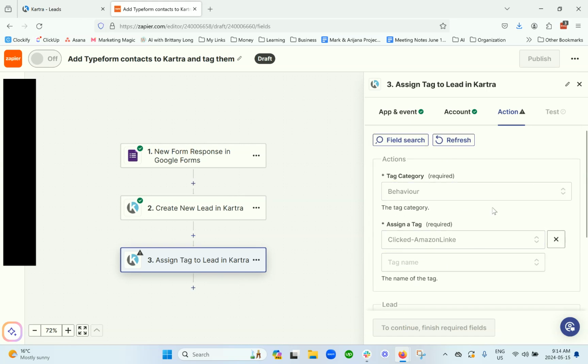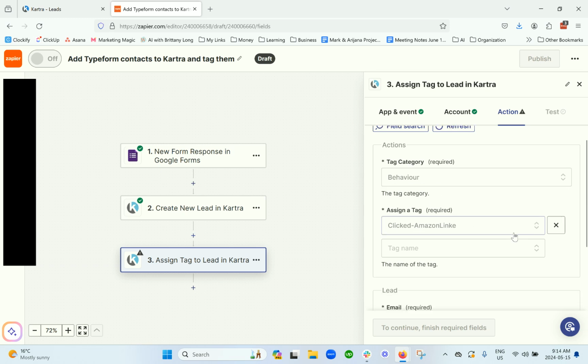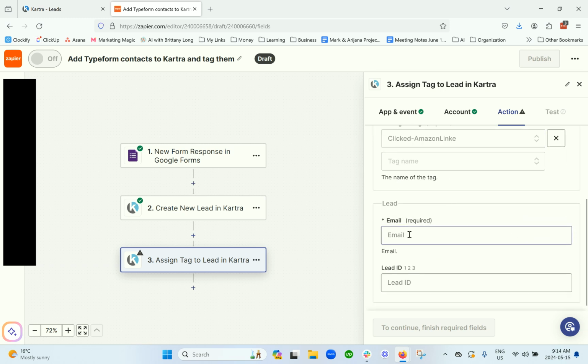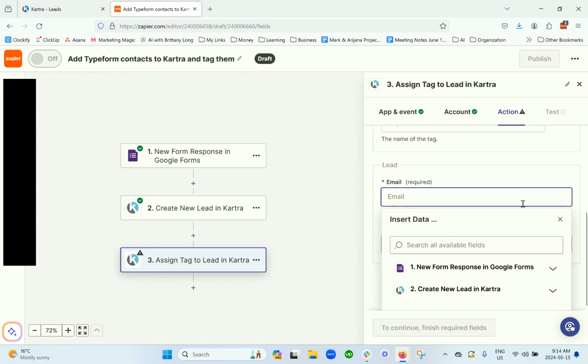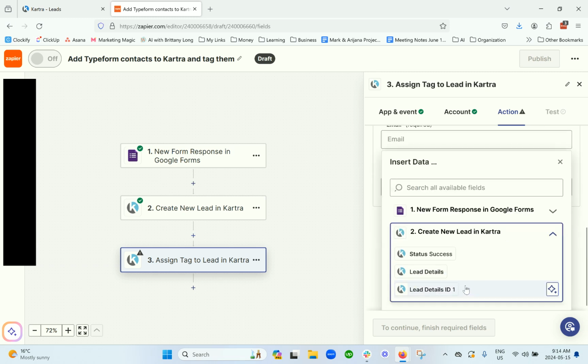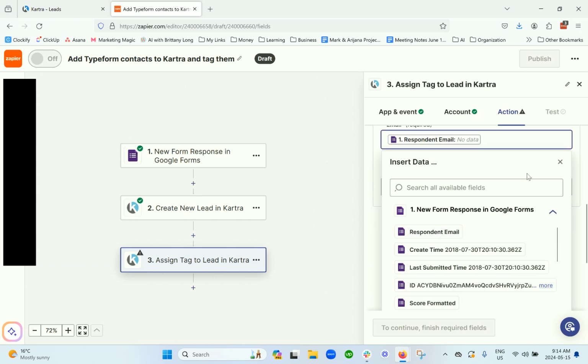Okay, you can select multiple ones. I'm selecting one. So here, my category that I selected and the tag. Here, now we need to tell it what is going in the email field inside of Kartra. And here's where you want to take data from the second step, not from the Google form, but you want to take the data from here, new lead in Kartra. Actually, no, sorry. You can select the email from here.